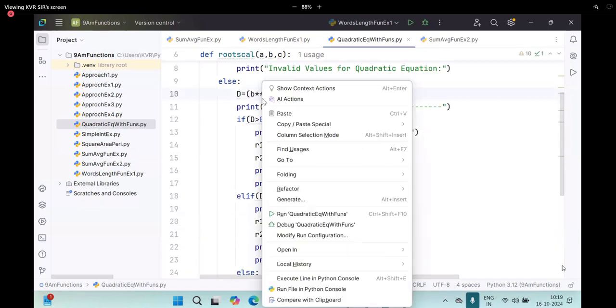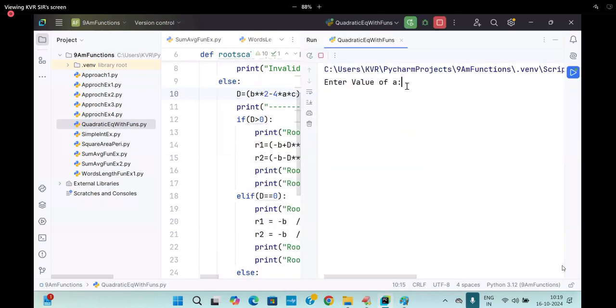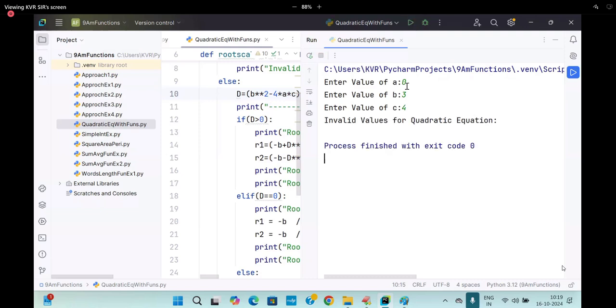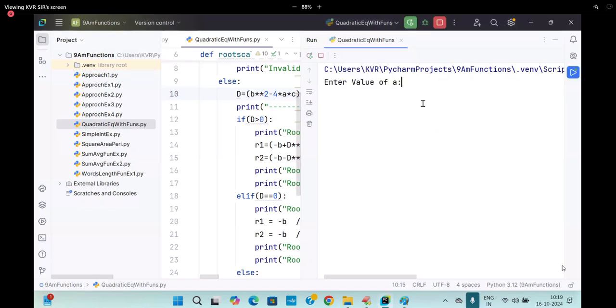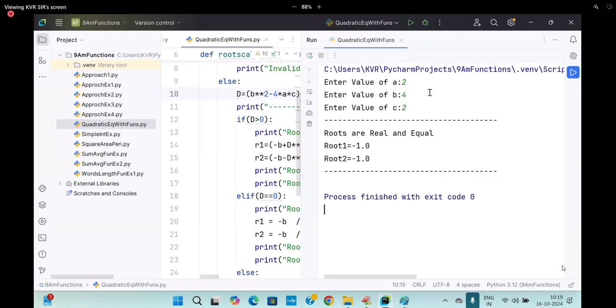So here, try to run. Enter the values here: 0, 3, and then 4. Invalid values for a quadratic equation. So 0x square plus 3x plus 4 will not be there. Nowhere. So I will write 2, 4 and 2. What are the values? Minus 1.0, minus 1.0. Already calculated.